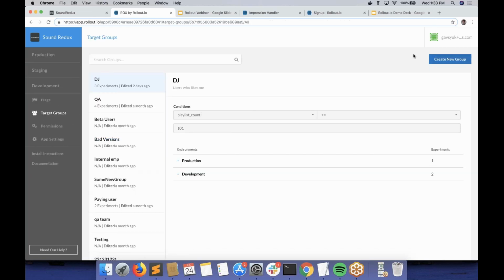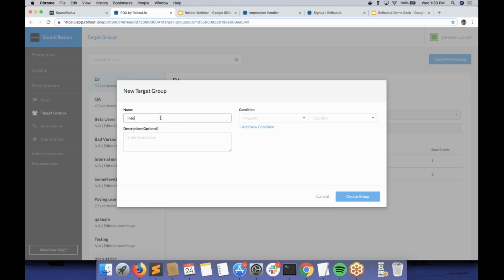And so when you create a new target group, let's say I wanted to create an internal testers target group. This would be a way, when I push a feature out into production, I don't want to release it to everyone yet. Maybe I just want to release it to my internal testers first. And then once they sign off on it, then we start rolling out the feature, right? So let's create the internal testers target group.